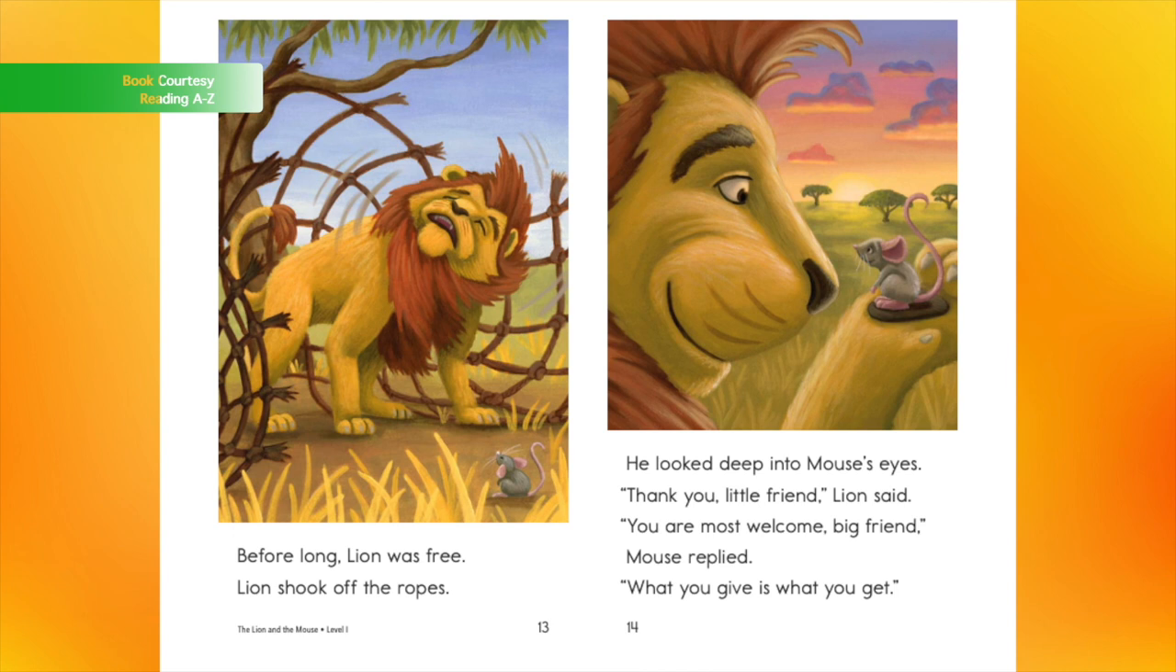Before long, Lion was free. Lion shook off the ropes. He looked deep into Mouse's eyes. "Thank you, little friend," Lion said. "You are most welcome, big friend," Mouse replied. "What you give is what you get."